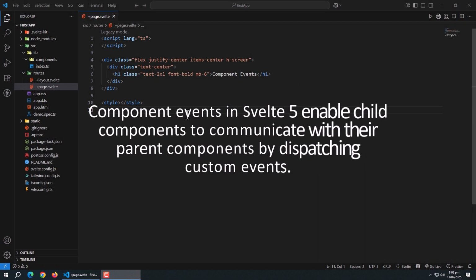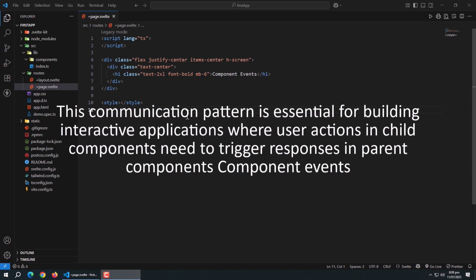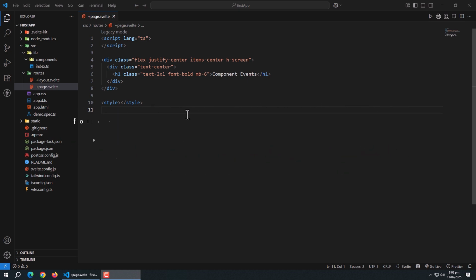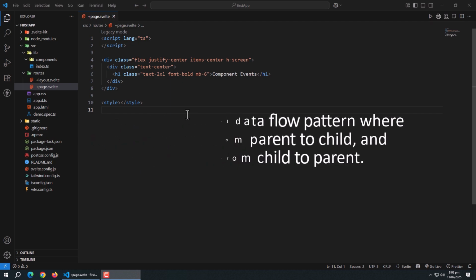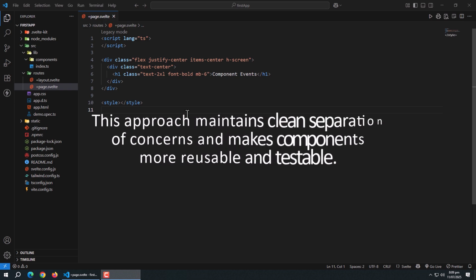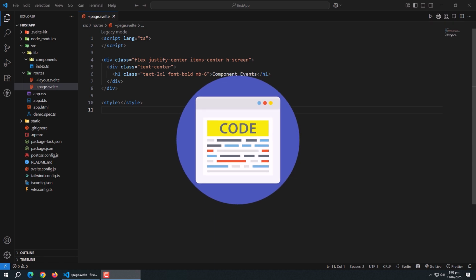Component events in Svelte 5 enable child components to communicate with their parent components by dispatching custom events. This communication pattern is essential for building interactive applications where user actions in child components need to trigger responses in parent components. Component events follow a unidirectional data flow pattern where props flow down from parent to child, and events flow up from child to parent. This approach maintains clean separation of concerns and makes components more reusable and testable. Let's understand it with a code example.